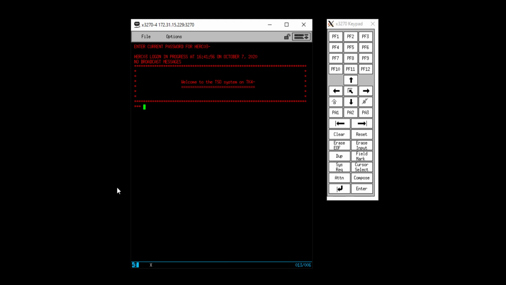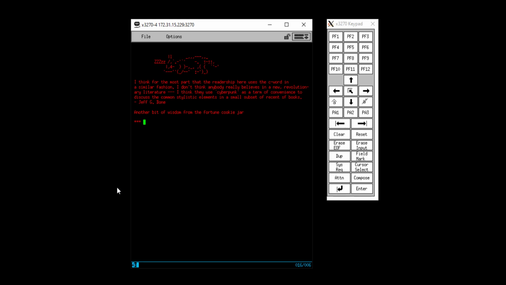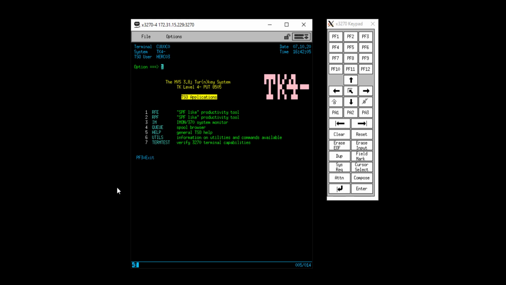And now I'm at a broadcast messages screen. So to get past this screen here, I need to press enter. And then a little funny tip of the day, I need to press enter again to get past that. And that will then take us into the main menu for the mainframe.